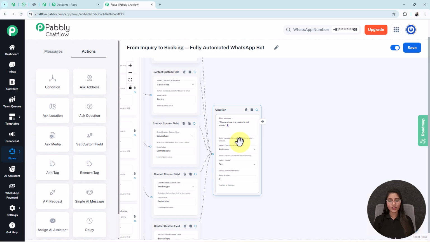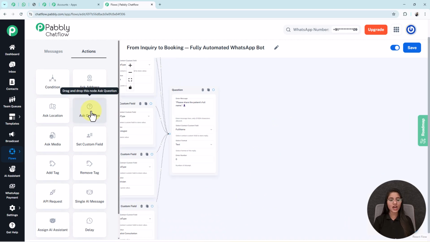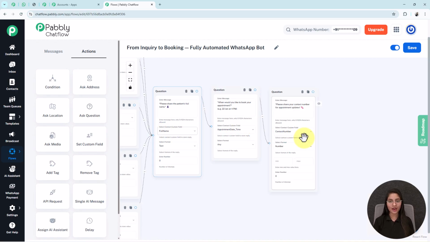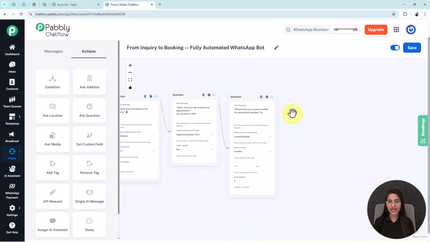See, it is connected. Now when my users share their full name, my bot will ask them to share the appointment date, time and their contact number. So for that, I am going to do the same as I have done here, meaning I am adding 2 more questions in this flow. The process of adding questions in the flow will be the same. Here I have added, in this question box I wrote, when would you like to book your appointment. For that, I have selected the contact custom field as appointment date underscore time, and in this question box I ask my user to share their contact number. That's why I have selected the contact custom field as contact number and the format is number. You can also enter minimum and maximum values in both of these boxes if you want to. Here I haven't added, and the number of attempts I'll give as 0.